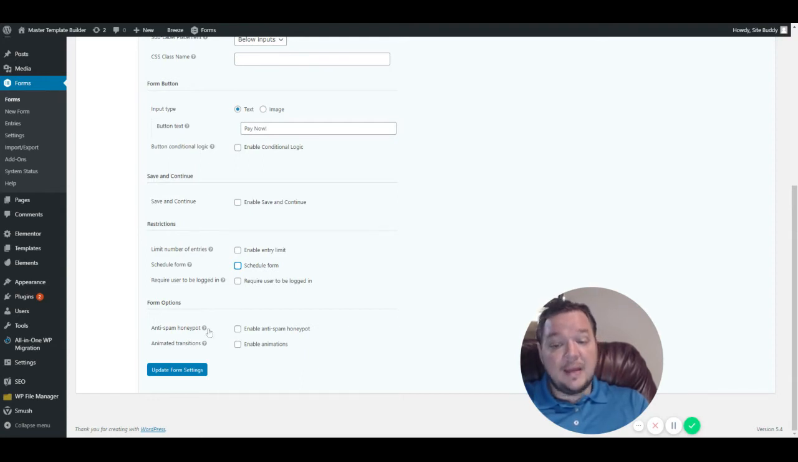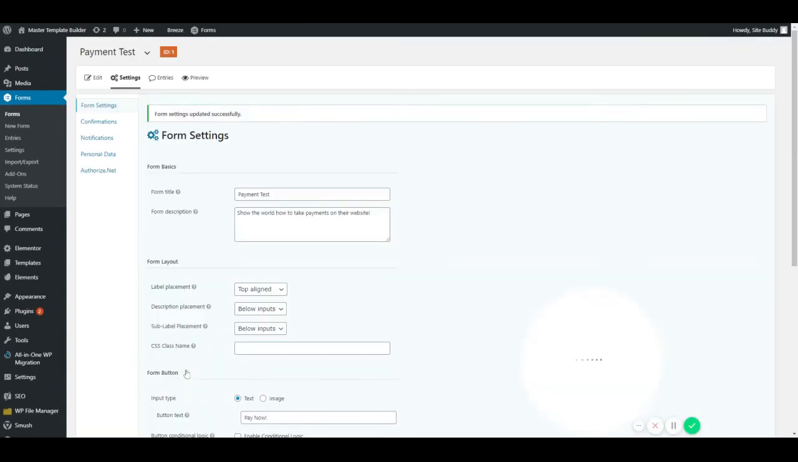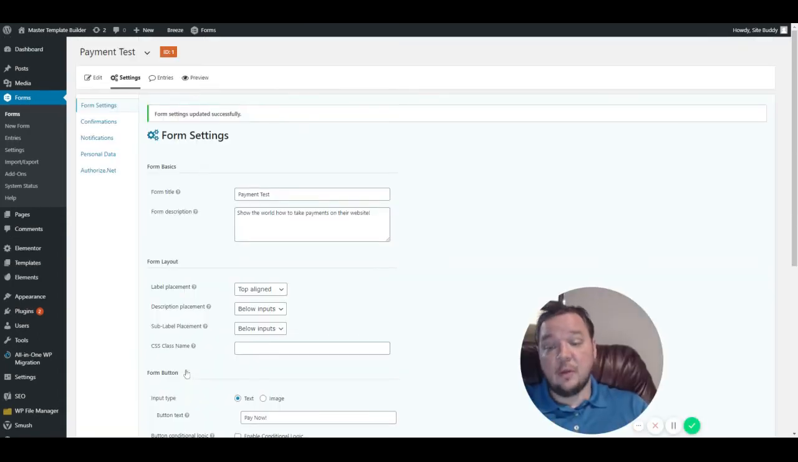All right, anti-spam honeypot. You do want to enable that, because that will help prevent spam posts coming through. And then animated transitions. I leave that off because anytime you start getting into animations, it starts bogging down your page load times and stuff. So just leave that be, and it'll be fine for now. So, all right, we've got all of our form settings. We got it the way we want it to go.